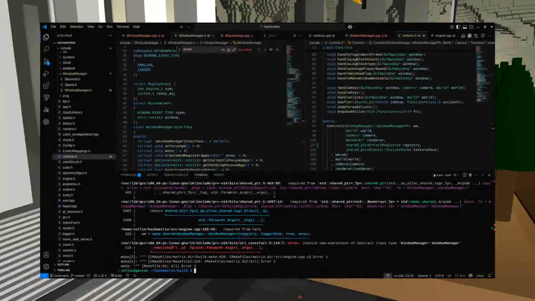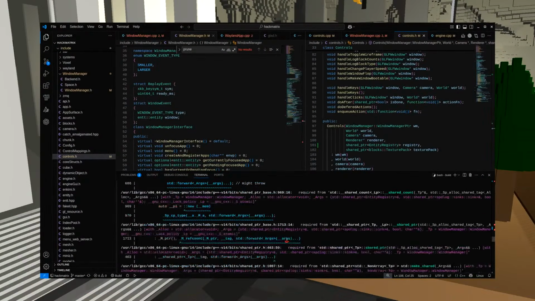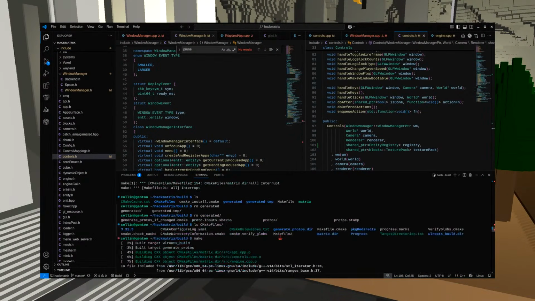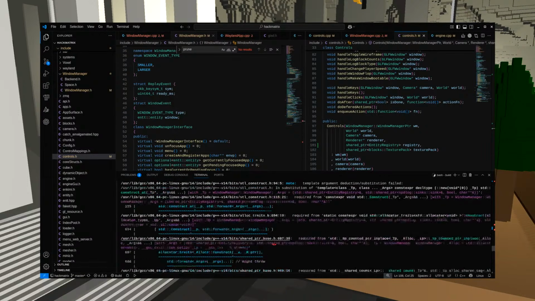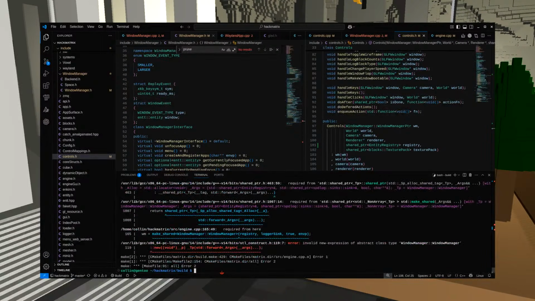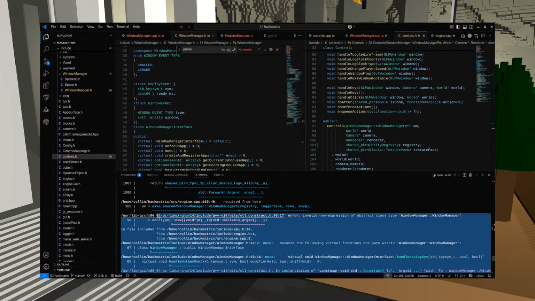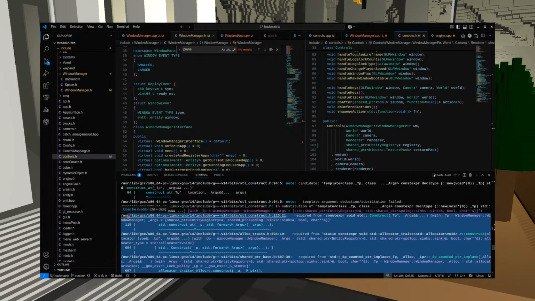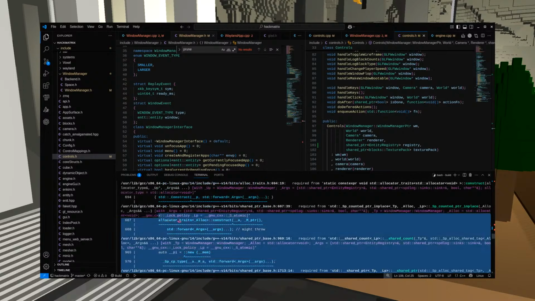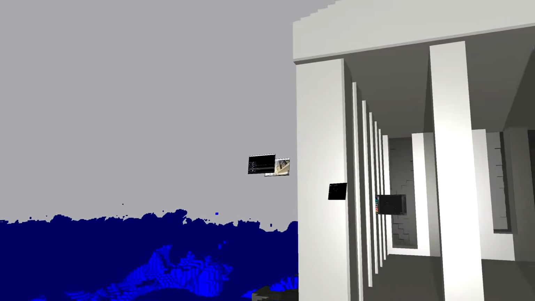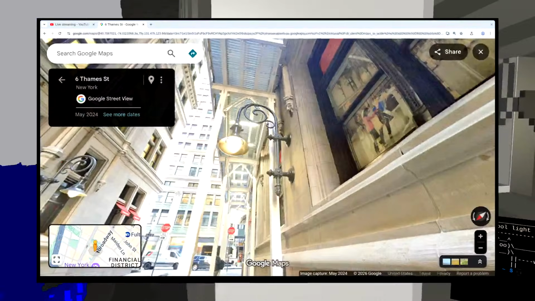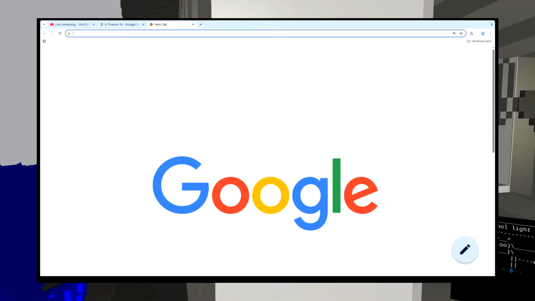Let's take a look at the compilation. Okay, so this is the same compilation error with the engine, I think. I'm just going to yeet this at ChatGPT because it is a shared pointer issue. I'm not sure why it would cause this. I think the constructor is fine.